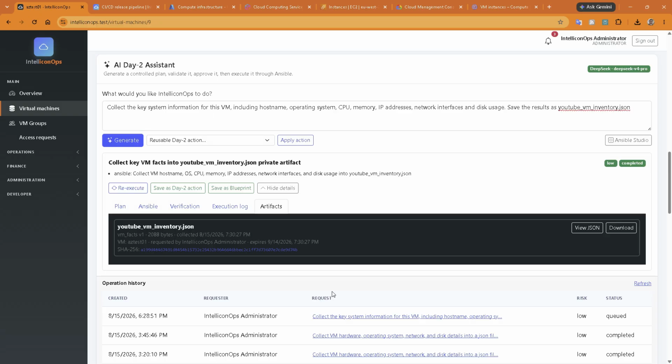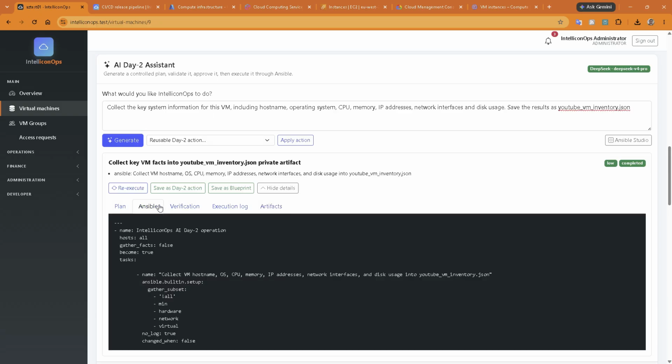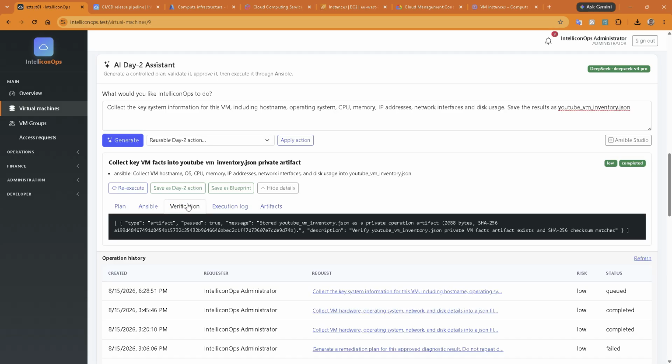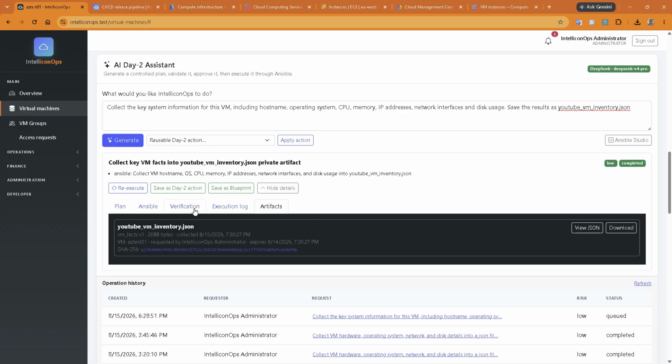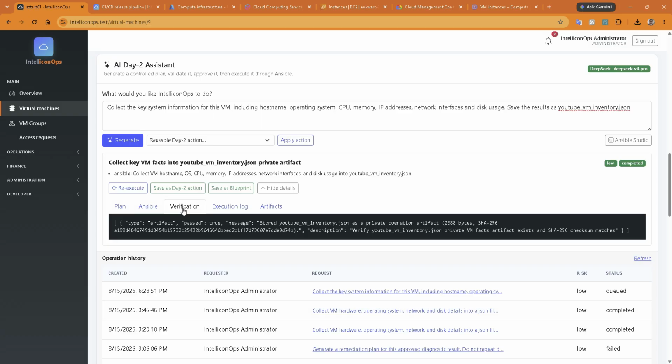resulting evidence. You'll also notice that IntelliconOps isn't offering to fix anything here. That's deliberate. This was a successful inventory request. There isn't actually a problem to fix. I don't want the AI inventing remediation just because it has been given an opportunity to do so. Remediation should only be suggested when a diagnostic operation has produced genuine evidence of a problem.